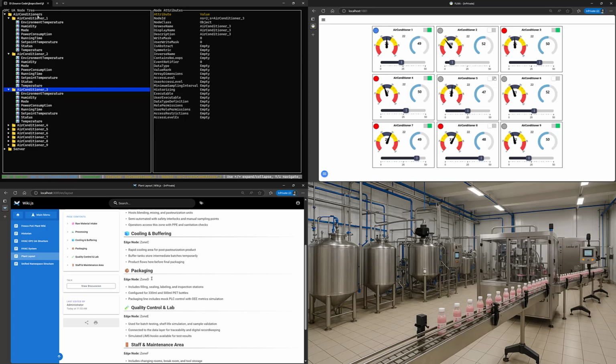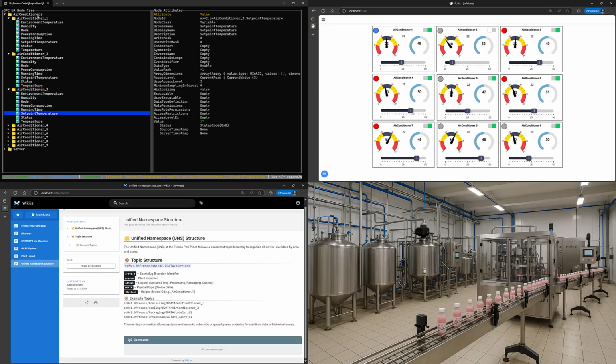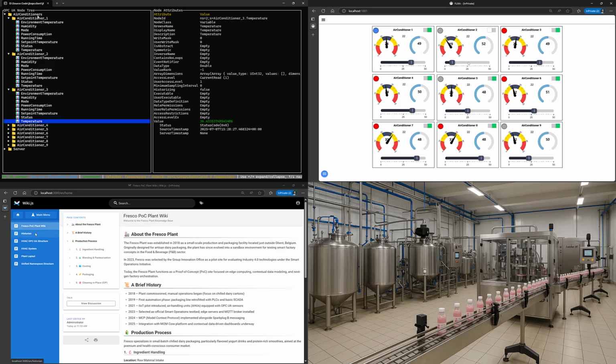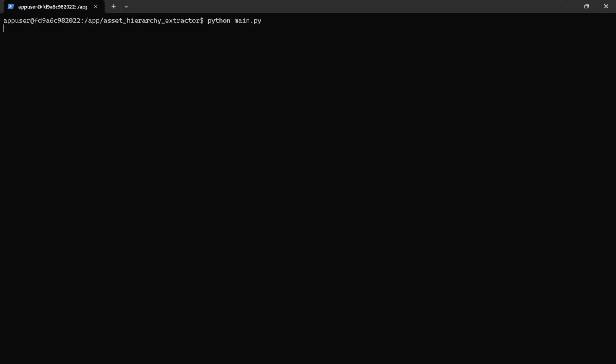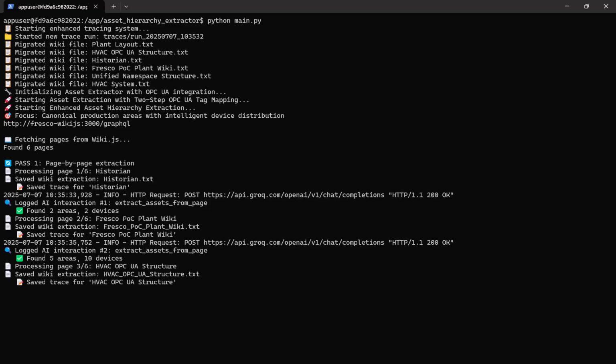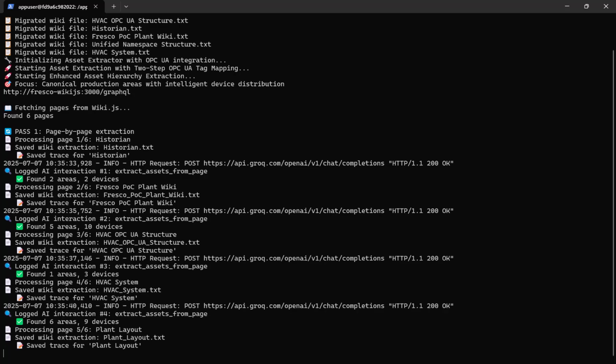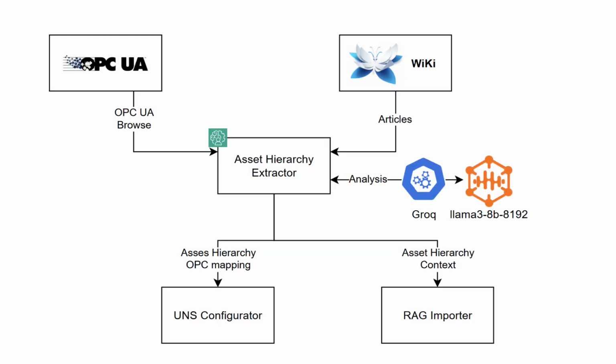As a result, automation integration and AI-driven insights are limited because systems can't reliably interpret or relate the data across sources. We kick off data contextualization with the asset hierarchy extractor, an on-prem AI agent that reads unstructured wiki content and builds a structured view of the plant, identifying areas, devices, and resolving duplicates or inconsistent naming across articles. In parallel, it maps device metrics by analyzing the OPC UA model, linking semantic knowledge with the live data sources.